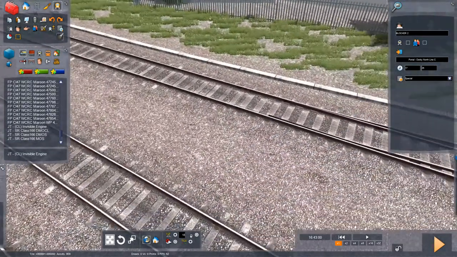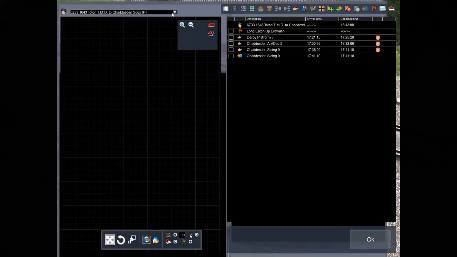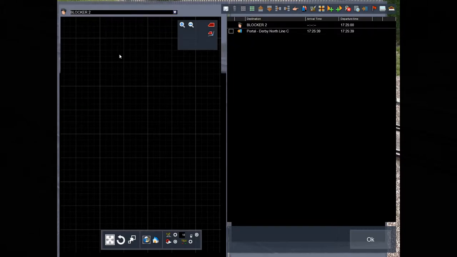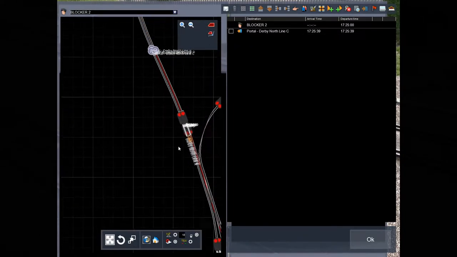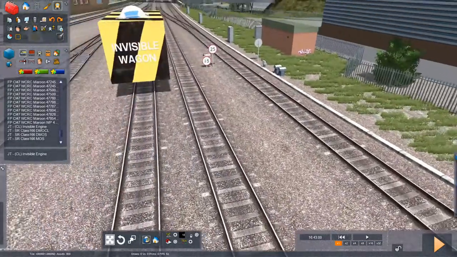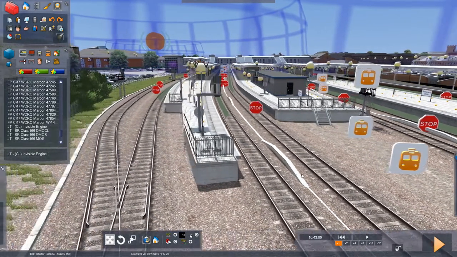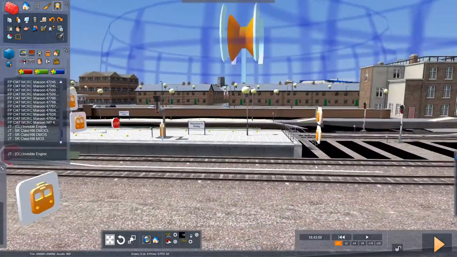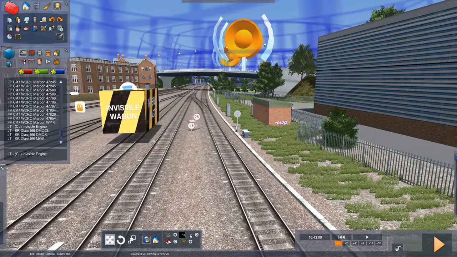And now, if we go into the timetable view, you'll see that we have a second blocker that's now due to go between here and the top of Derby. Very, very simple, a very, very effective way of making the scenario a little bit more realistic. So now we've set up that blocker. There's nothing really else to do.